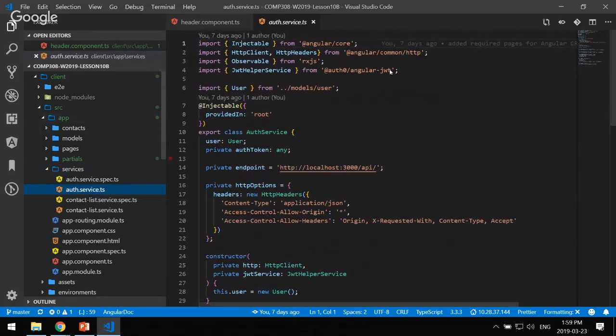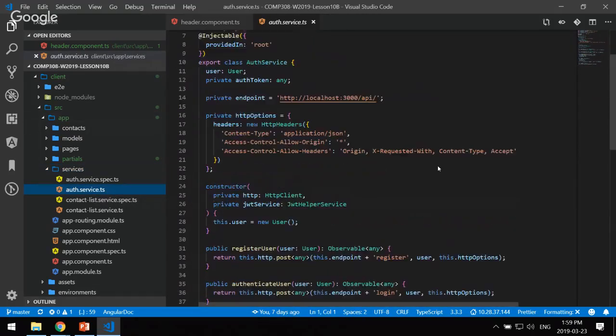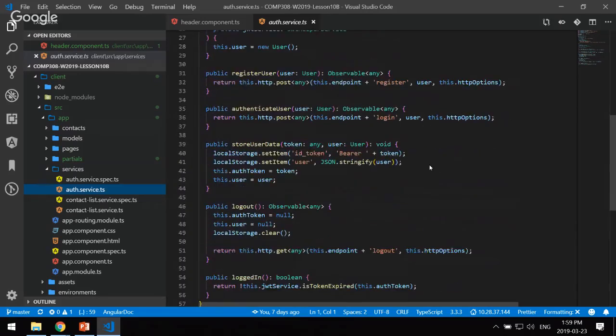So this is the auth service file. If you scroll down, you can see that right here on line 40, I go, okay, on the local storage, set item called ID token, attach bearer with a space to the front of the token and put it in there, right? That's how I put it in there. So I actually format my token a little bit before I put it in local storage. And that solved my problem, okay?